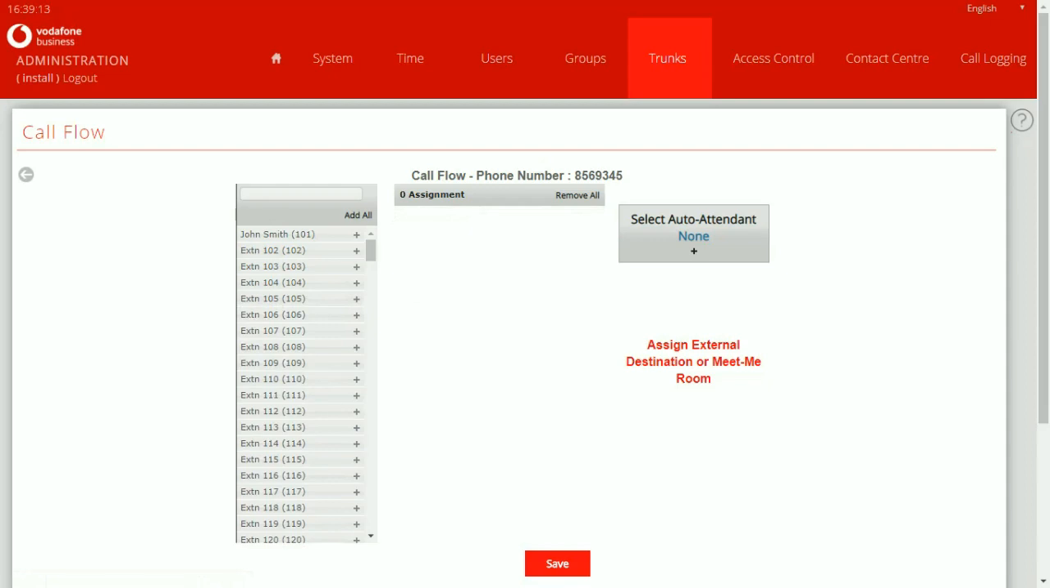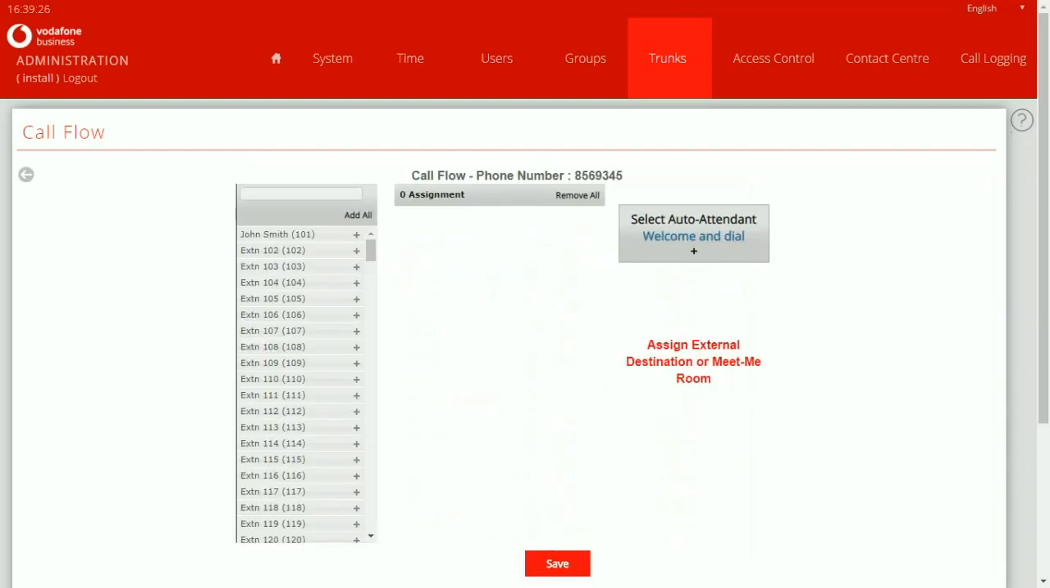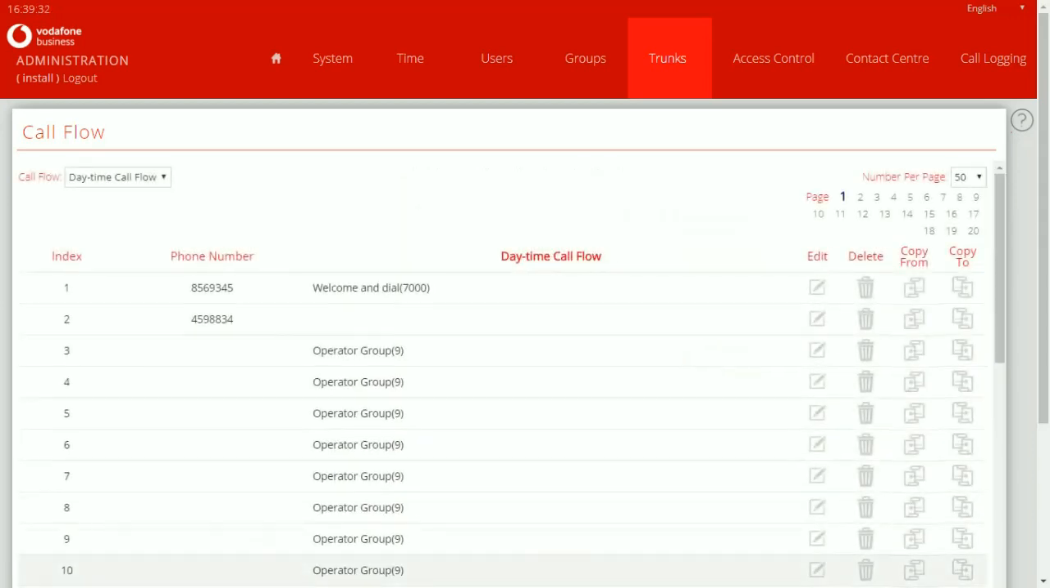In our case, we want to assign the calls to an auto attendant, so we go to the auto attendant panel, click on the plus symbol, and select from one of the 300 auto attendant messages. We're going to select the welcome and dial message. So we can see here now the welcome and dial message has been assigned to this number. Press save. We can see here on the call flow page that incoming calls to this number are now assigned to connect to the welcome and dial message.